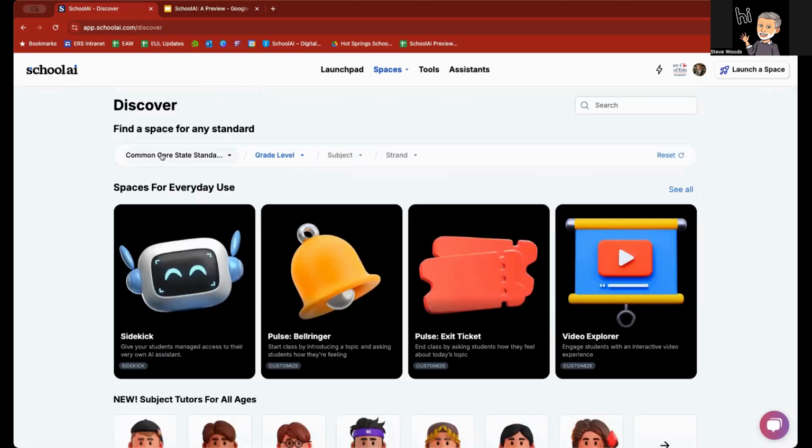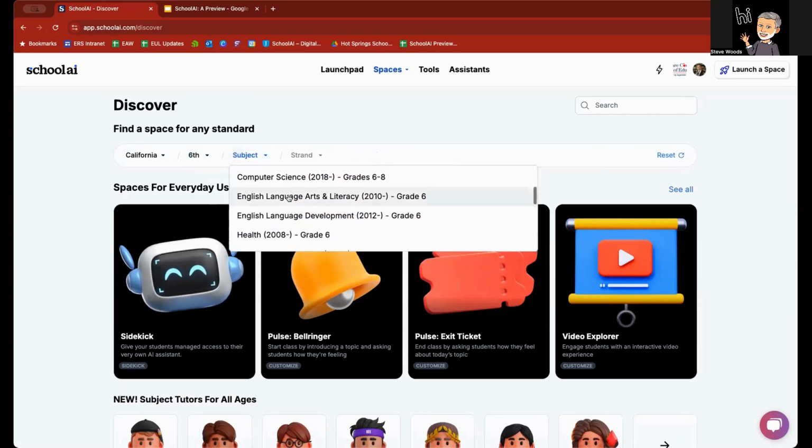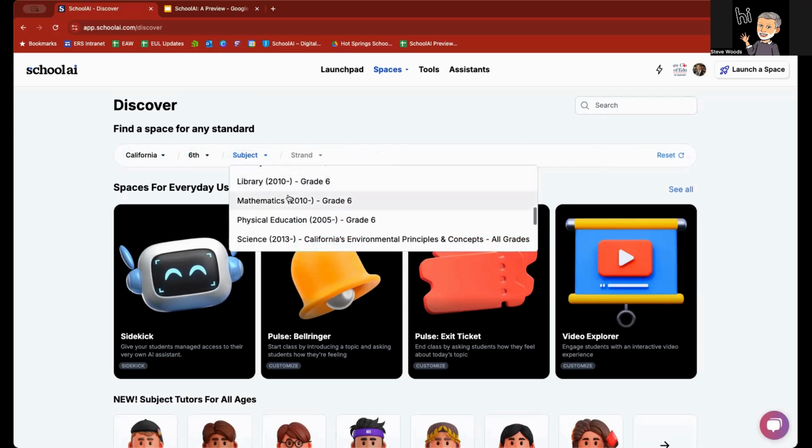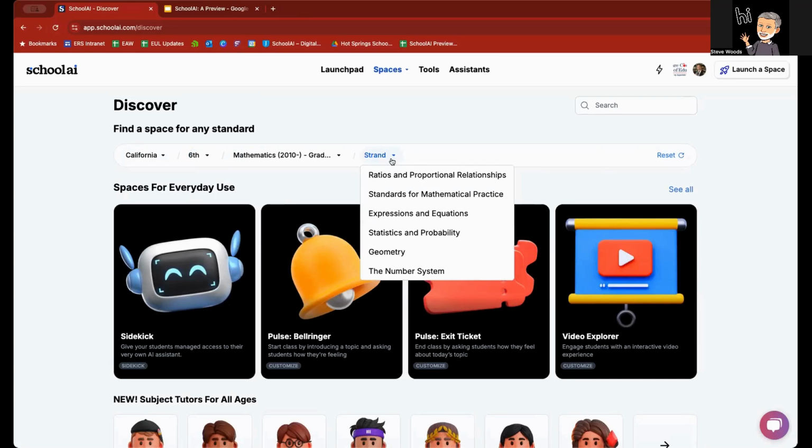Now, also at the very top, you can search for spaces based upon a particular Common Core strand. There we go. California, grade level, and let's say I pick 6th grade, subject. As you can see, there's a long listing of subjects to choose from. So if I choose 6th grade mathematics, from there, it's going to give me strands of ratios, proportional relationships, standards for mathematical practice, expressions and equations, and so forth.